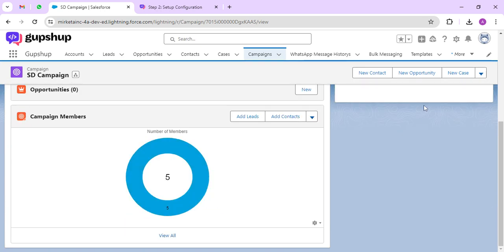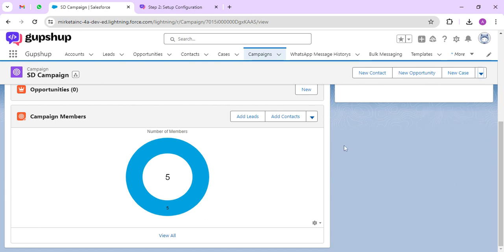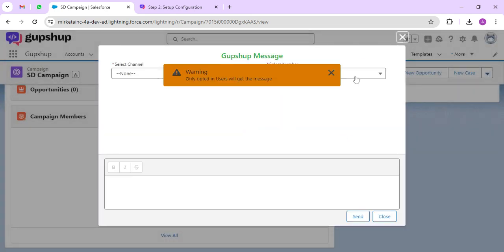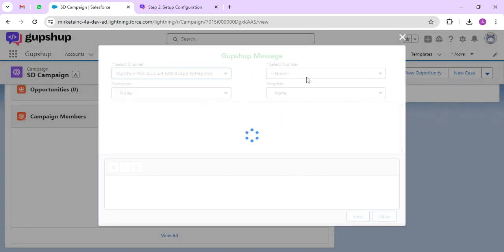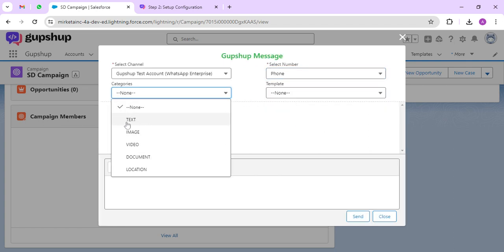Okay, and here in the buttons tab, if you click on this drop down, you will get one option. So basically, I put this button inside this drop down view. That's why it shows here. If you want, you can just change your page layout and display this button here itself. Okay, so I'll click on send Gupshup message button, and again the same process. You just need to select the channel, the number, and the approved template.